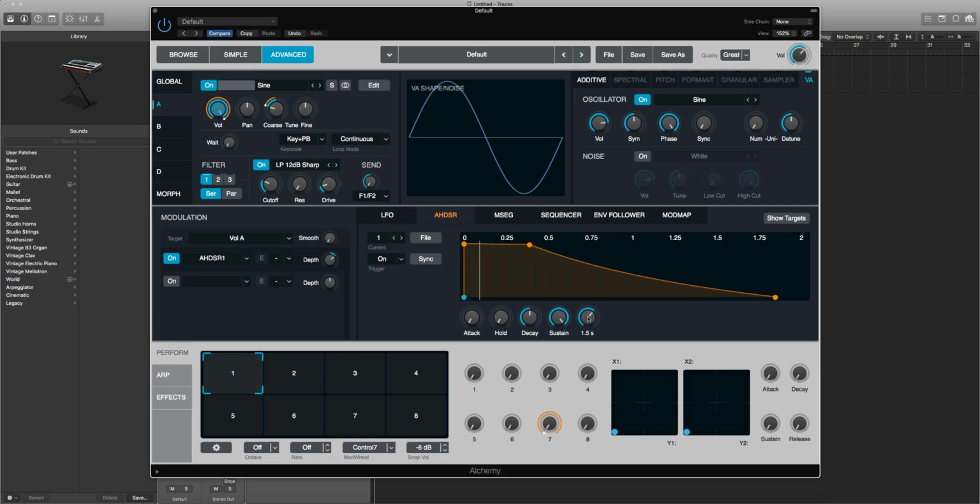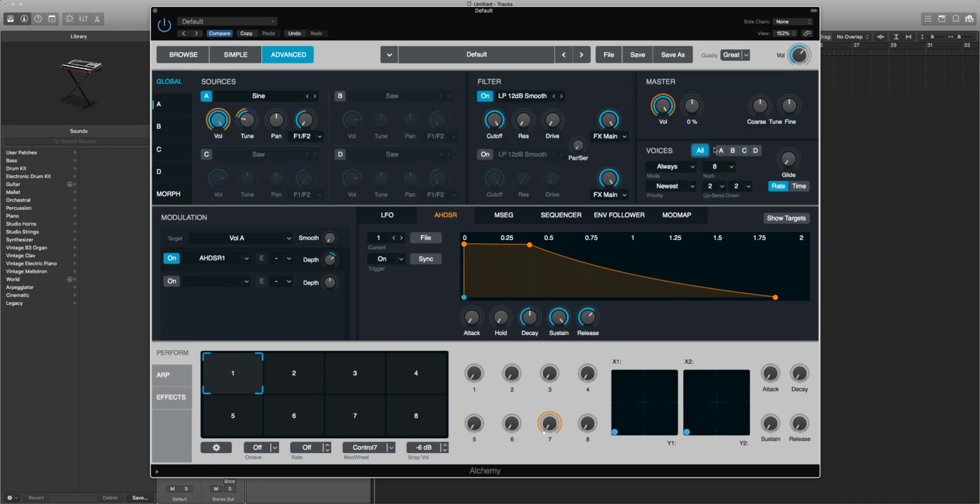Couple other things. So you notice we get that overlap of noise. So if we want to change the voices, we can select global. We're on our voices section over here. I'm going to choose oscillator A and just change it to 1. Great. All right, that's how you make a sub bass.